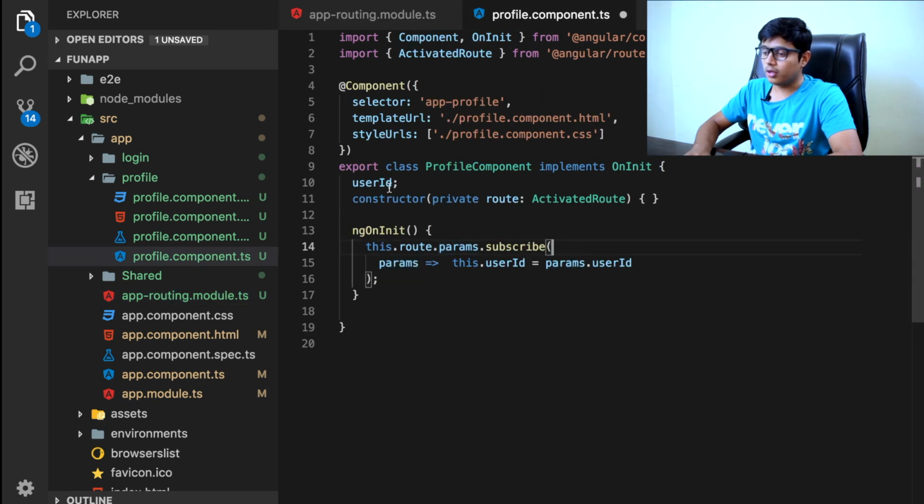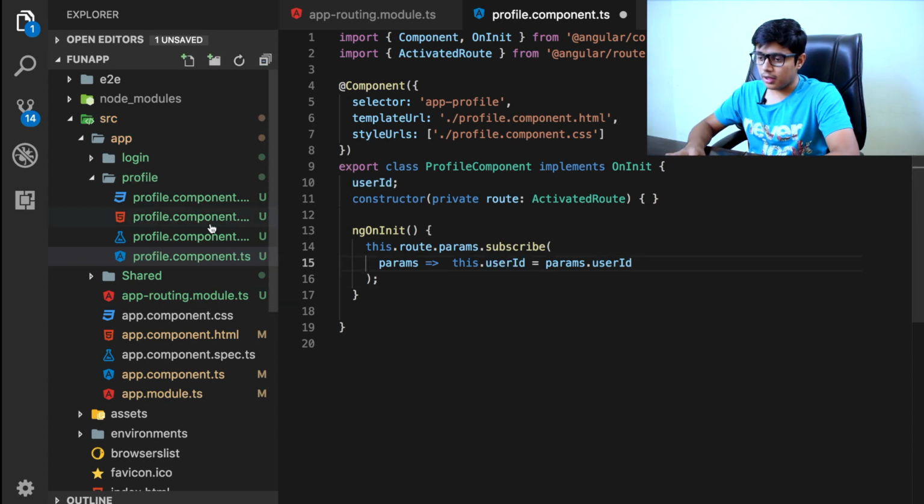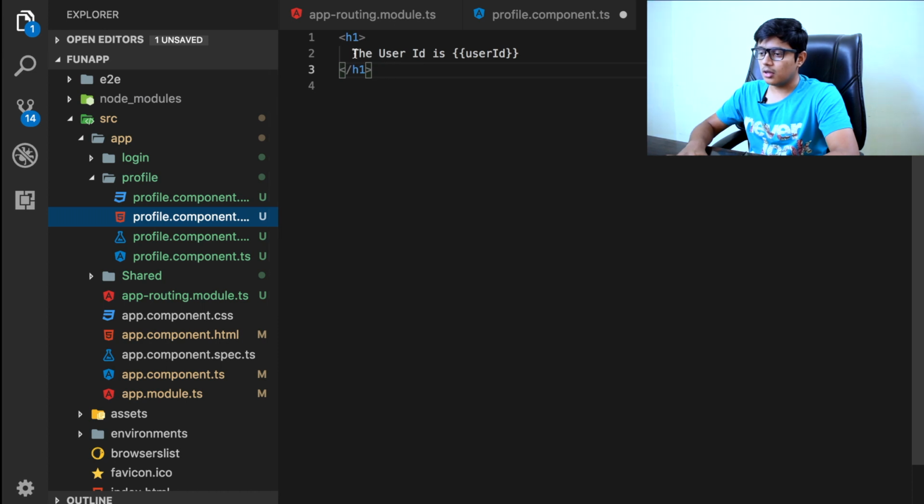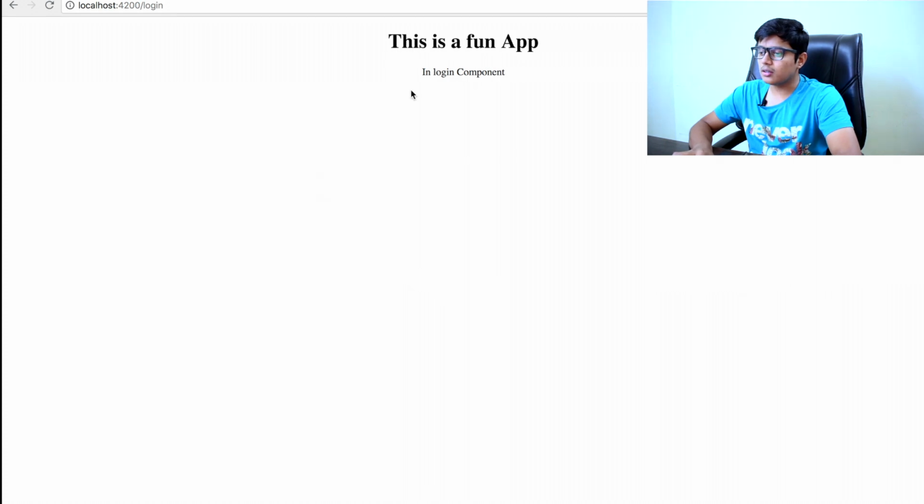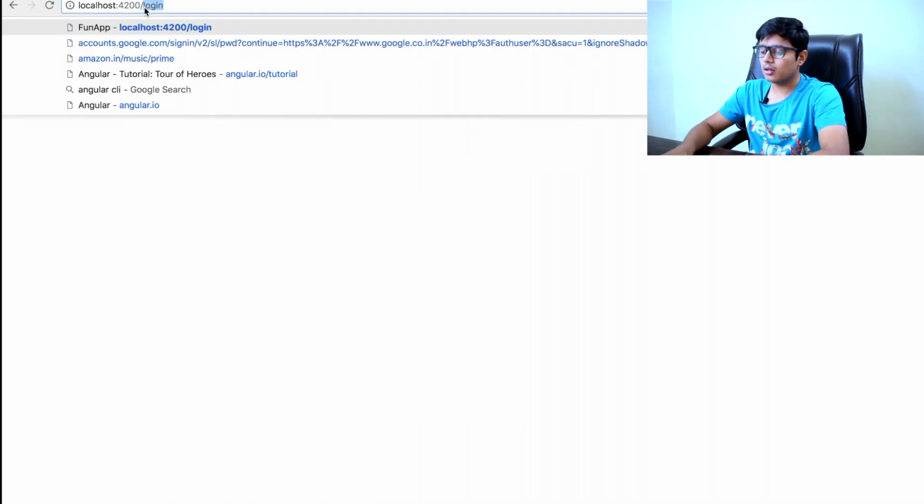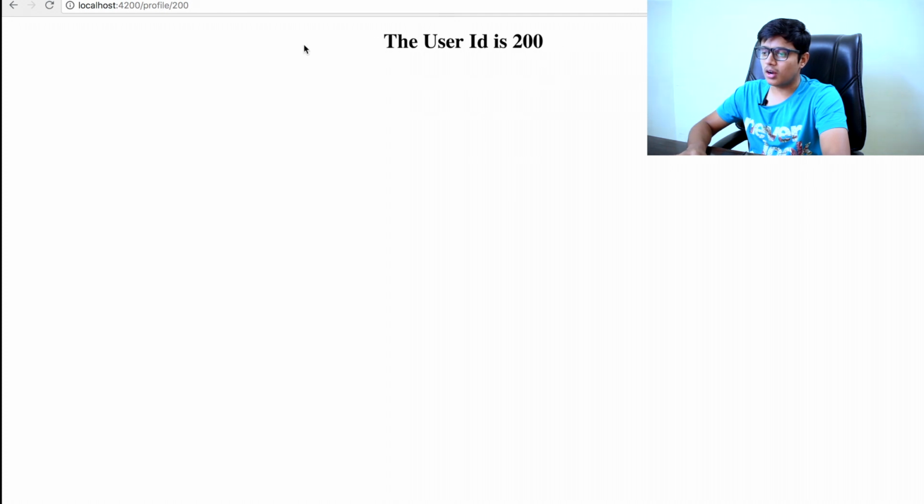Here what I'm doing is, I have a userId instance variable. I'm assigning that userId from the params, and I added the userId here. The userId is the interpolation, as you saw maybe in the previous video. If you go to the browser here, you'll see that this is a login component. If I go ahead and change it to profile/200, suppose 200 is the ID, then it says user ID is 200.